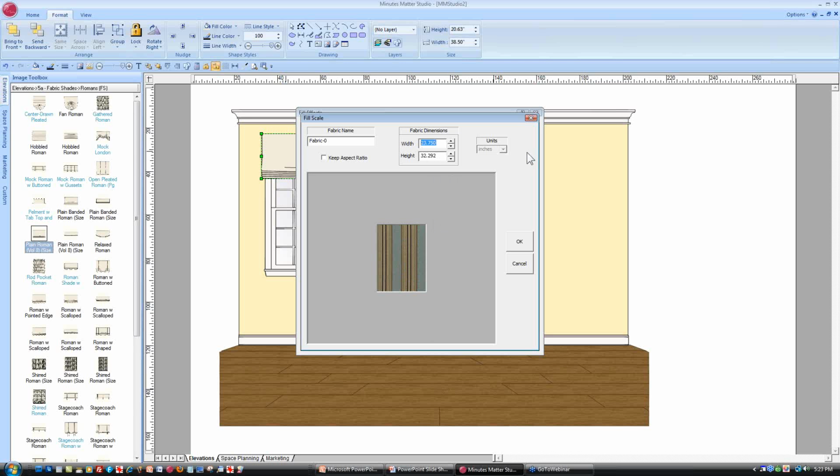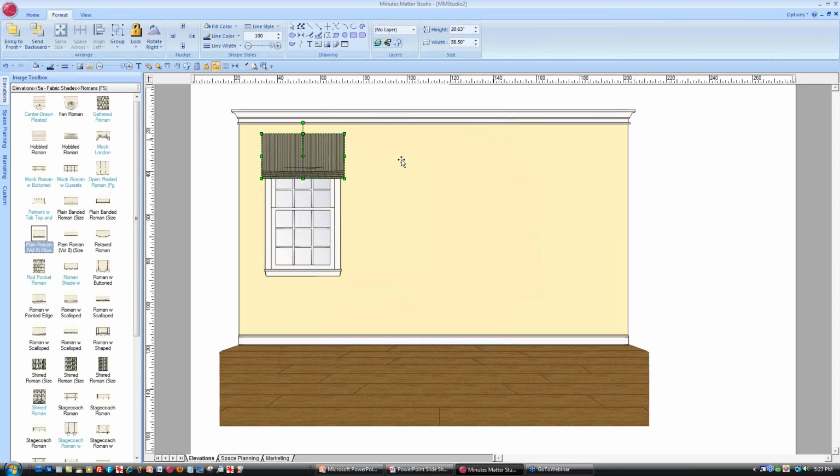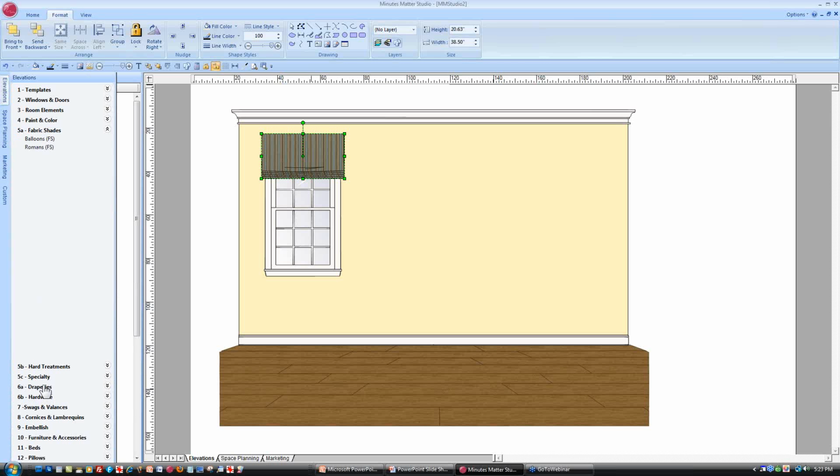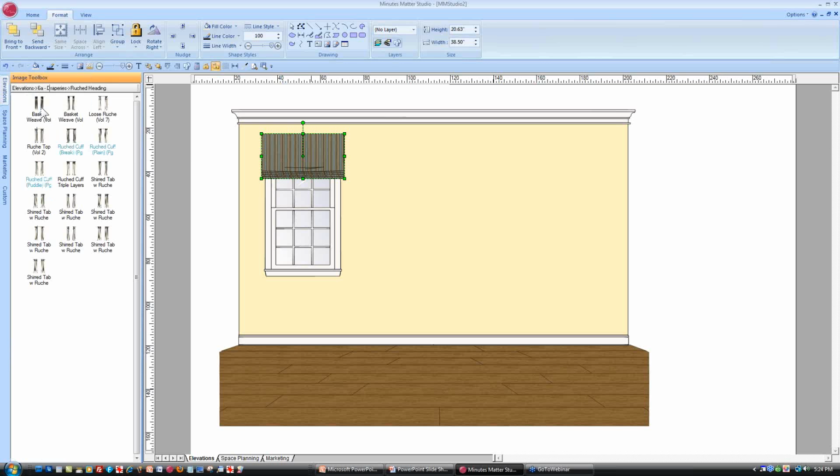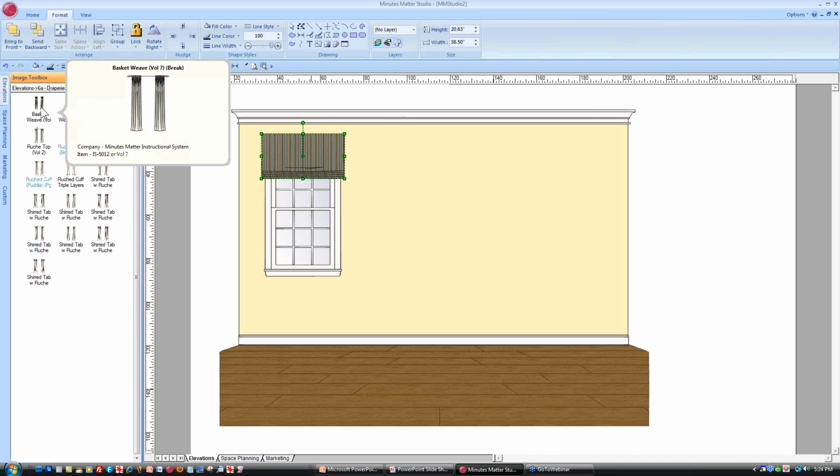For the width, I'm going to type in 2 times the repeat, because my sample showed 2 times the repeat. Back over to the Elevations tab. This time we'll go to the Draperies, and we'll select our treatment. It's going to be stationary panels, and the one I've chosen is a basket weave heading.